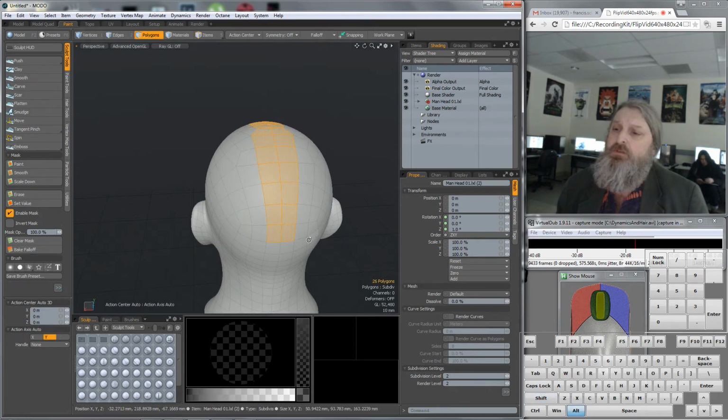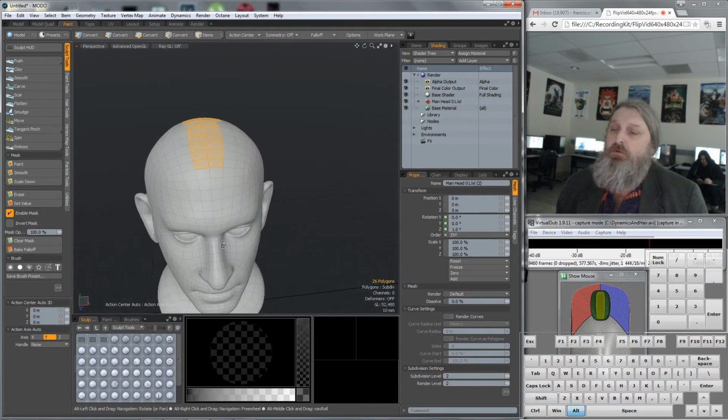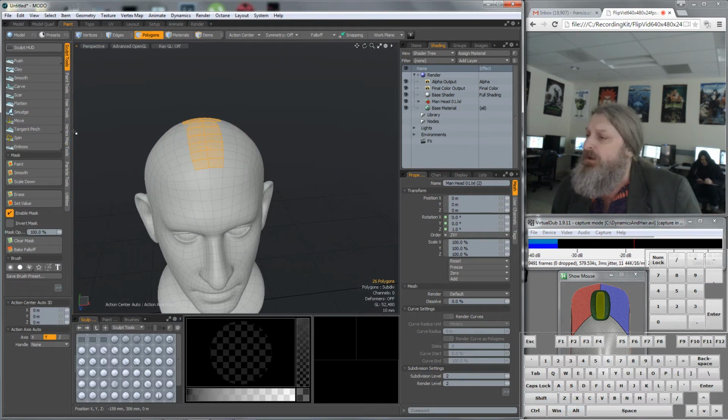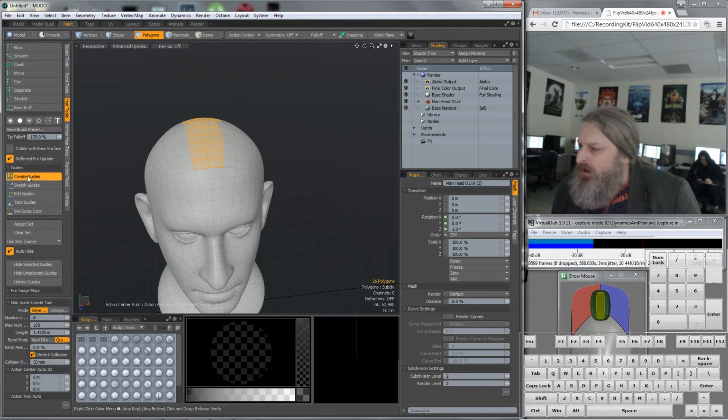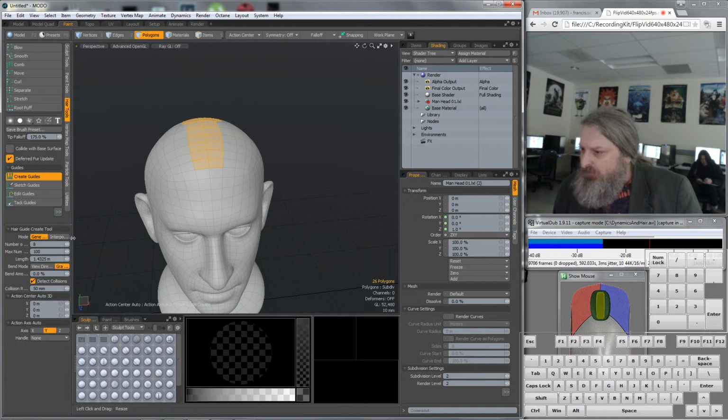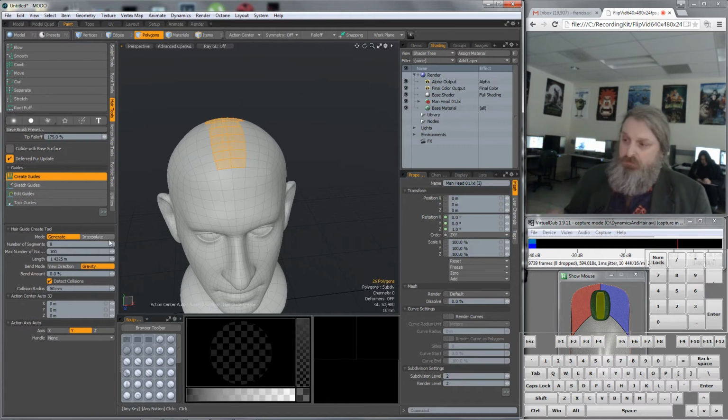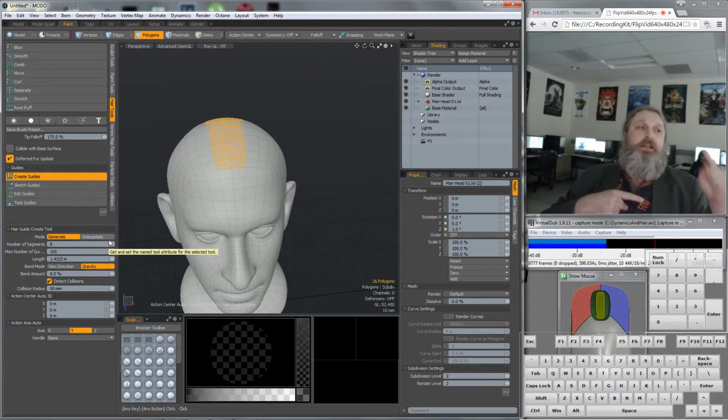We'll go like this. This is where we want hair to grow from. I'm going to go under my hair tools. We're going to have our guides, create guides, and here's a bunch of important settings in our guides. These guides, which are going to say where the hair goes, they're made out of 2-point polygons.